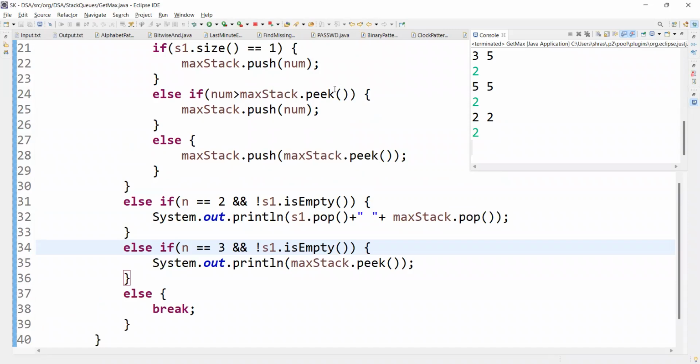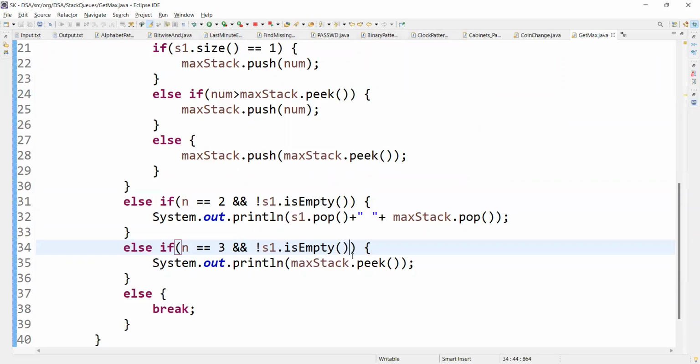Clear? Vishnu, are you clear now? Yes, madam. And no need to write the same thing for the max stack also, because both are deleting the elements and entering the elements at the same time. So both are having the same elements at the same time. But one doubt I have is that when we are doing 3, get max. Oh no, it's okay. It's fine. Yeah, we don't need to check for S2, the max stack.